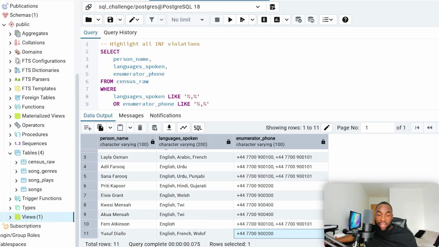So we need to correct this. Okay? This needs to be fixed. It needs to be resolved. But at least we know. Okay? That's all this is about. We're just highlighting it. Okay?